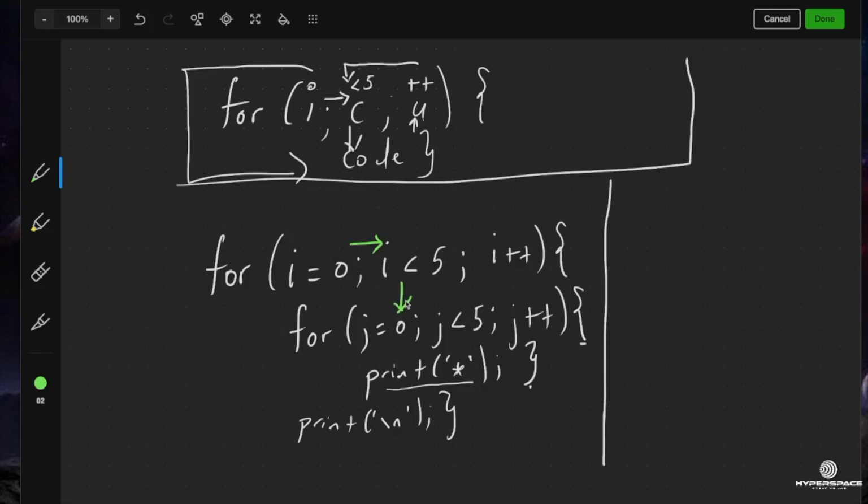When we come down, we encounter another loop. Okay, fine. This loop is initializing at j equals 0. Let's go check the condition. Is 0 less than 5? Absolutely true. So now we come down to execute our block of code. We see that we are supposed to print a star. So let's go and print it. We print a star. Now what happens is that when the inner loop is done executing, it doesn't come down to the outer loop.